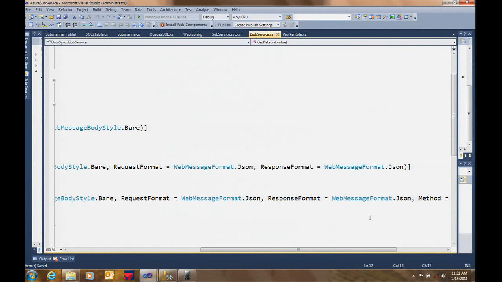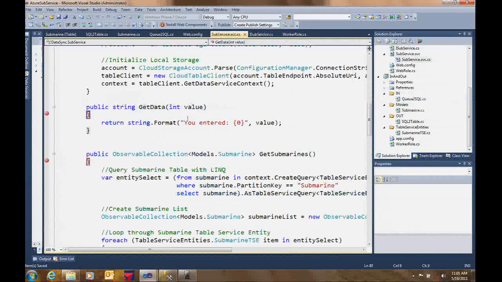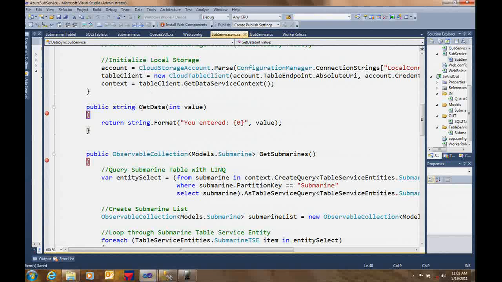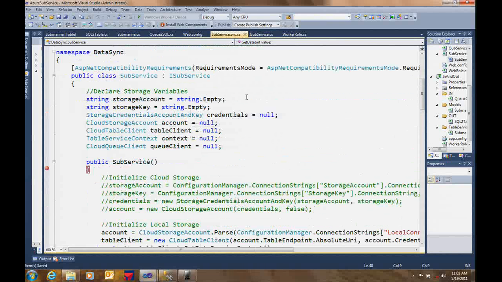So that's that. Then, after we create an interface, what's the next thing you do with an interface? You implement the interface, don't you? So let's look at our implementation here. SubService. So this is the guy. I'm going to be walking through a lot of code. Actually, let me go back one quick thing.